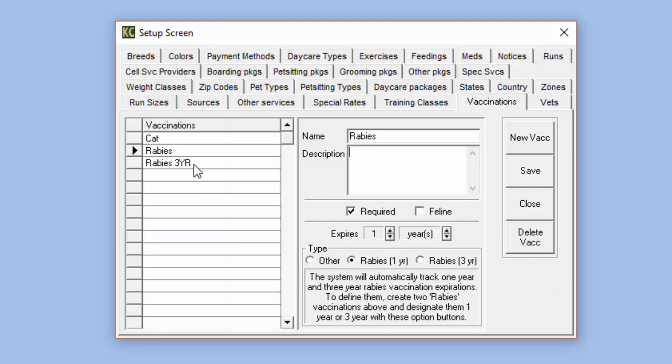And when entering rabies 1 year and rabies 3 year in the system, you'll want to make sure to choose 1 year or 3 year, as Kennel Connection is designed to automatically ignore one rabies vaccine once the other one is entered as received on the pet card, and for all other vaccines to select Other.